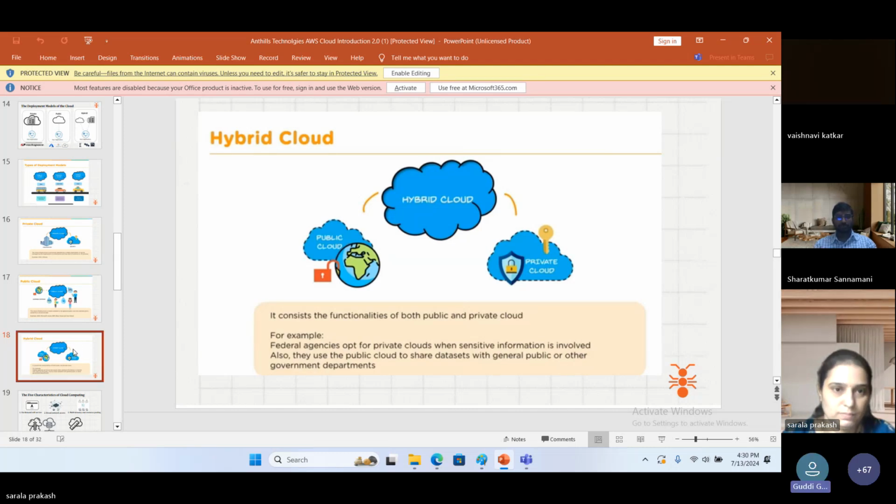So there can be a need that some data we need to keep private, and some data we want to be accessible by everyone. Like this, we can go for hybrid cloud.